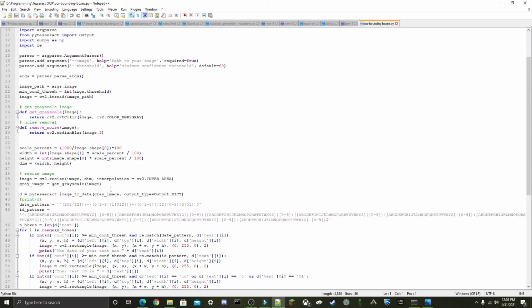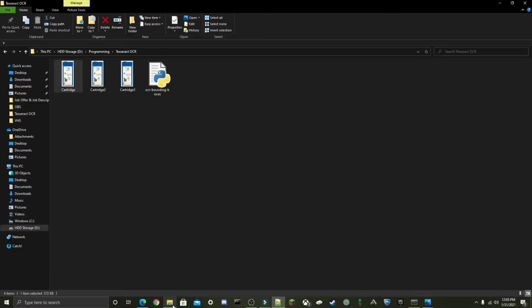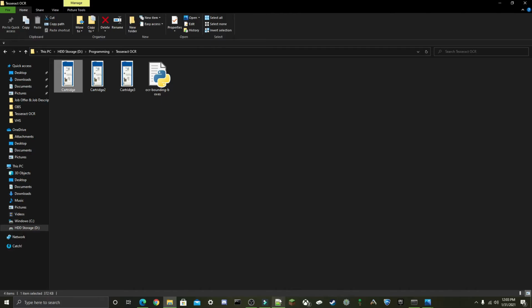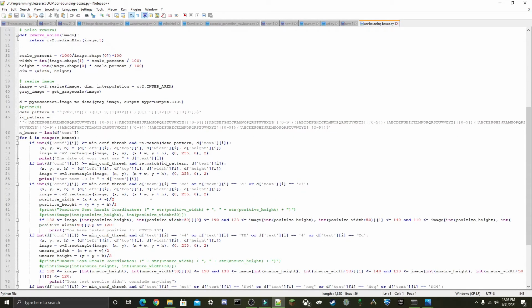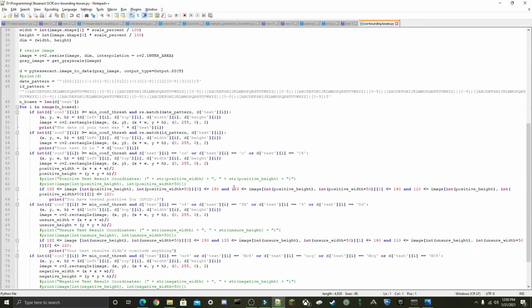The program then cycles through all the detections looking for 3 patterns. The date in the form year, month, day, the 9-digit ID consisting of capital letters and numbers, and also the result identifiers, as you can see in the image, which are C, T, and NC. If the detection meets a condition, it's annotated via bounding box and they're printed in the console. To determine the result, the program scans the area to the right of each identifier. If the area is blue, then the result can be derived. Now, let's see it in action.